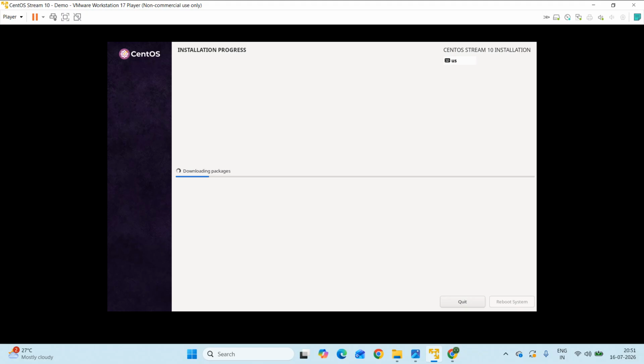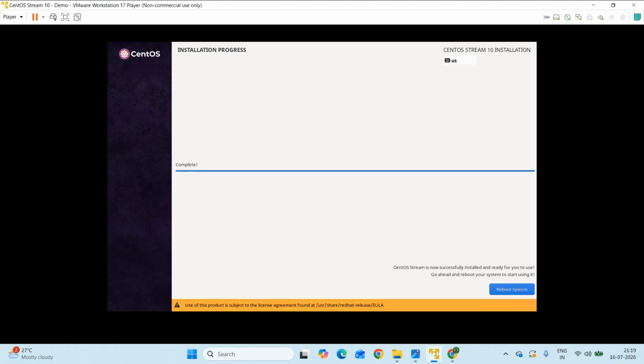So what I will do is, I will let the installation continue and complete. When the installation gets completed, this reboot system button will become enabled. So I'll continue after the installation is complete, people. Yes, now the installation has been completed, because you can now notice that the reboot system button has been enabled.